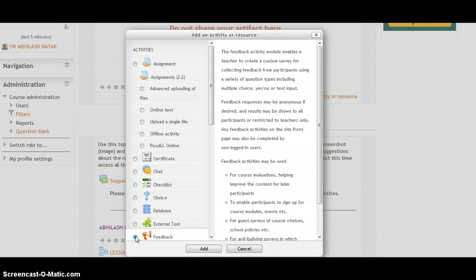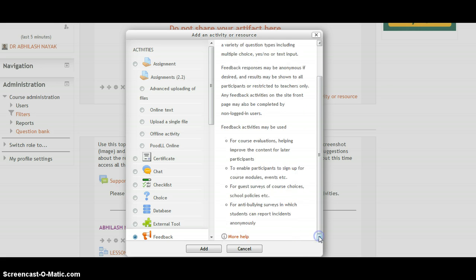Then we have feedback. As all of us know, feedback is a very important activity that we find with Moodle, because any course, after it is administered, requires feedback to be collected from the users, particularly the learners. So it can be used for course evaluation. It can be used to enable the participants to sign up for course modules. It can be used for guest service. It can be used for anti-bullying service and other things.